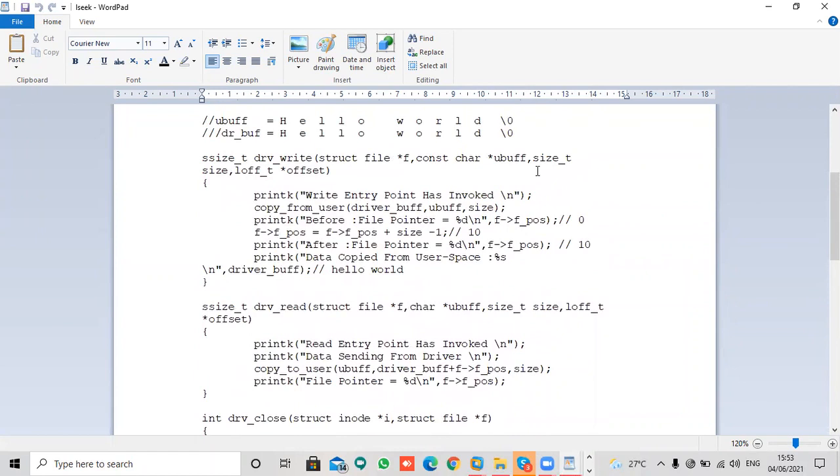It should get updated. Why am I saying this? Because for this driver, there is an offset. Are you understanding? So in the write entry point, as well as in the read entry point, the file pointer positions should also get updated every time, so that reading and writing is going to be proper.